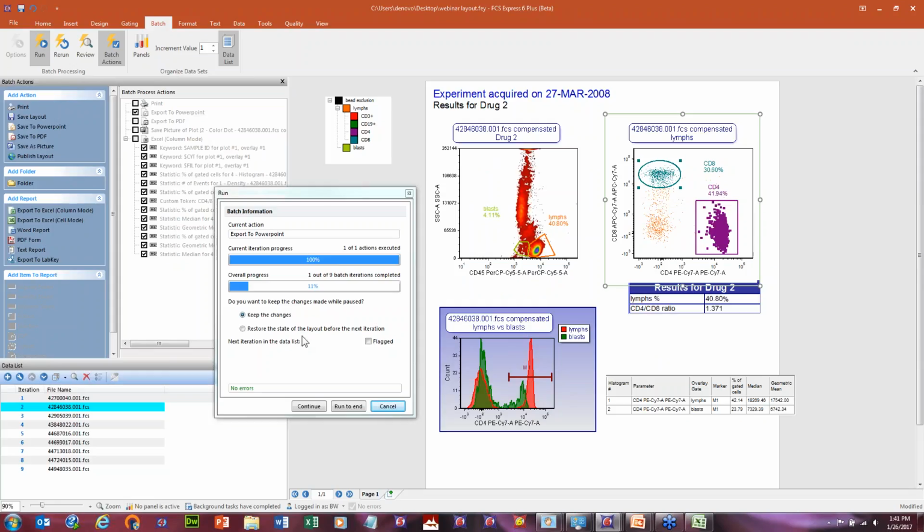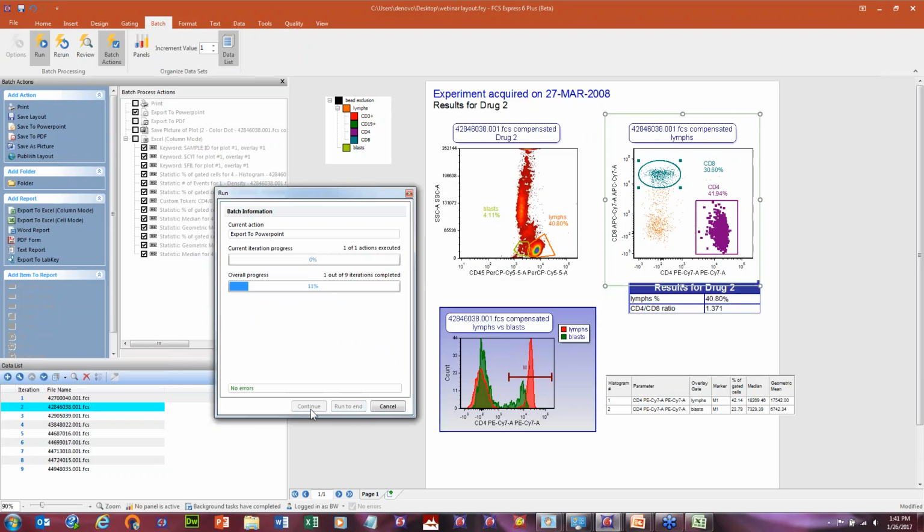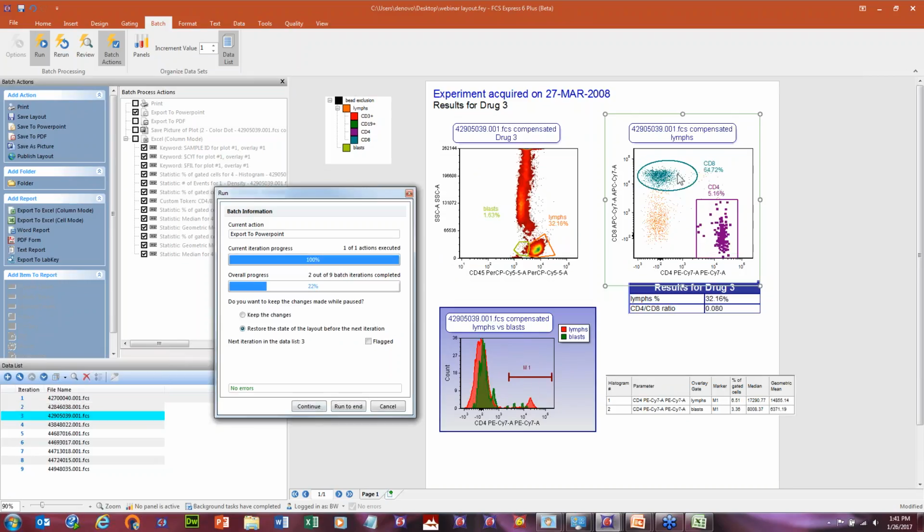Okay, and then you have the choice over here to keep that change, or to restore the state of the layout before the next iteration. So I'm going to choose the latter because I want to go back to that baseline gating position. Okay, so you'll see that that gate is going to jump back when I click continue. Okay, so you see that CD8 gate became larger again.